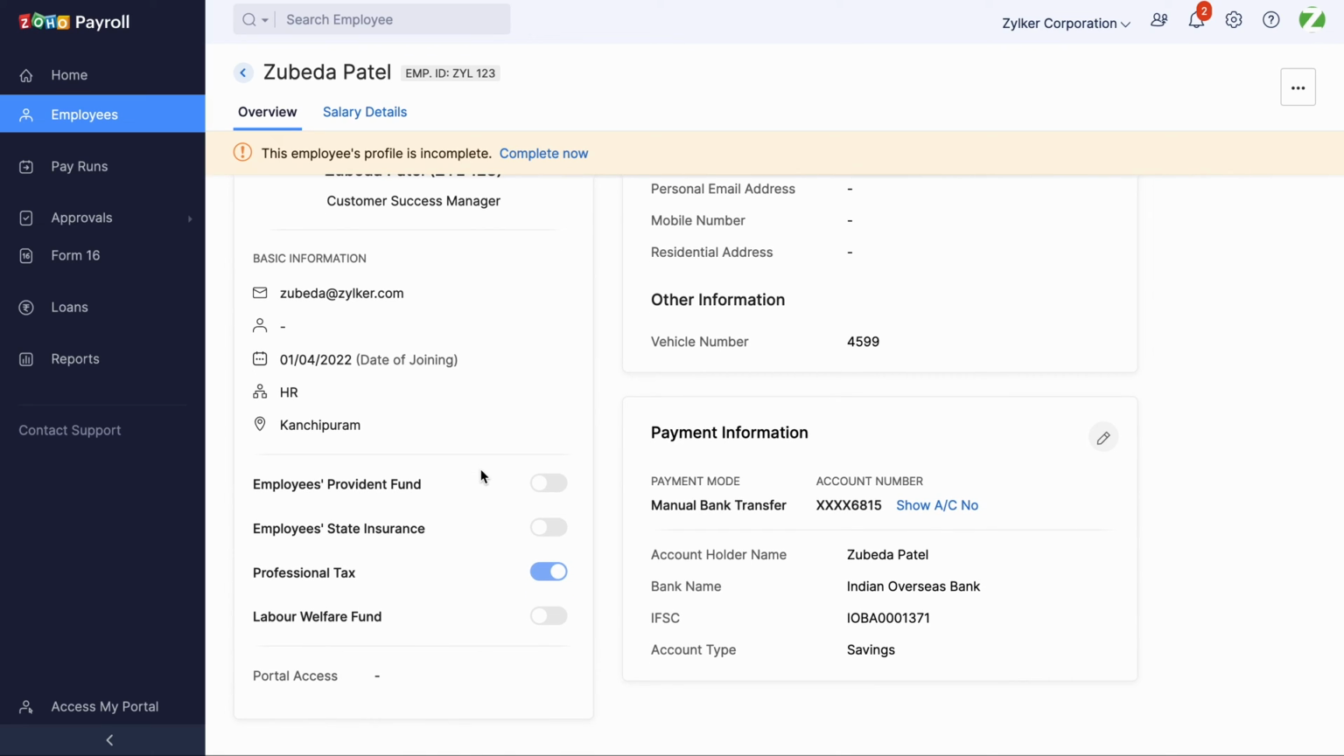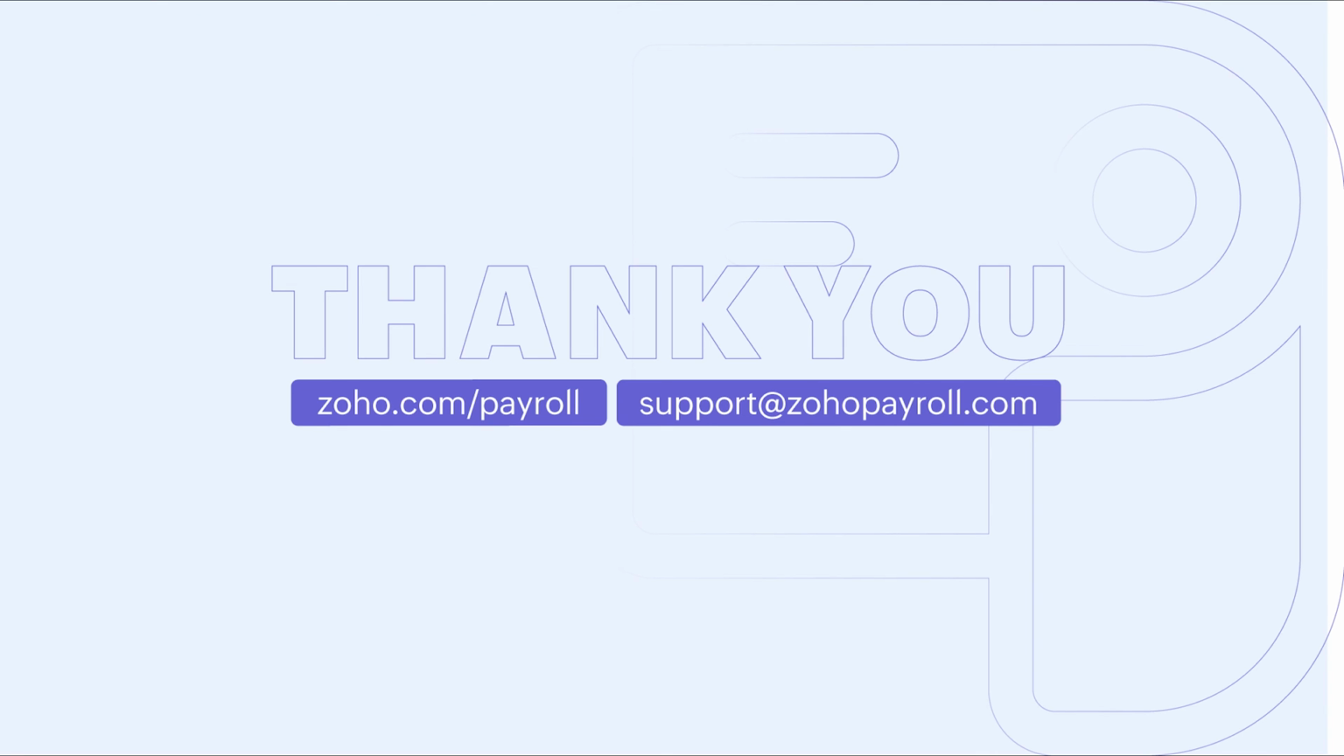There you go. We hope you have a good understanding of how to map additional fields from Zoho People to Zoho Payroll.